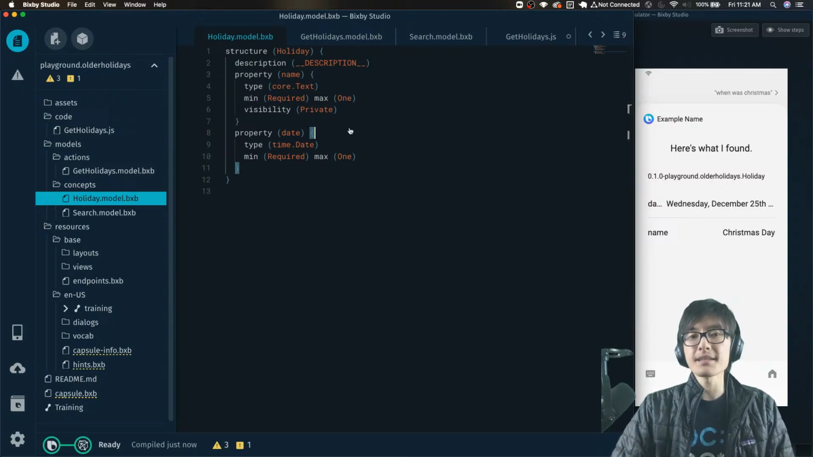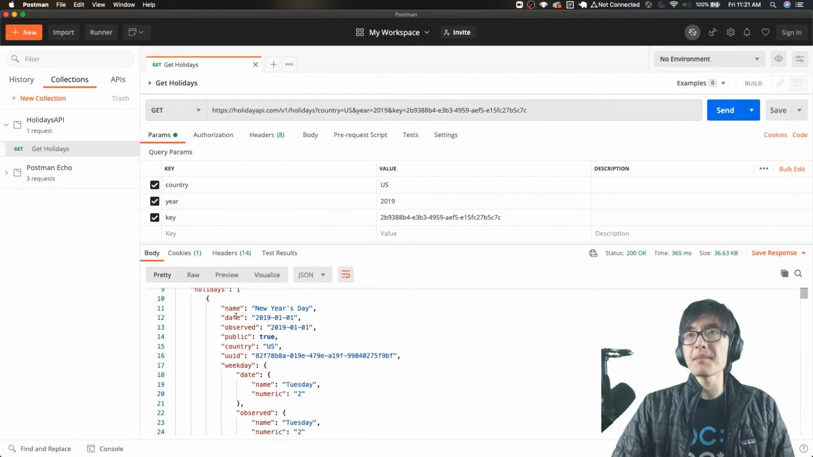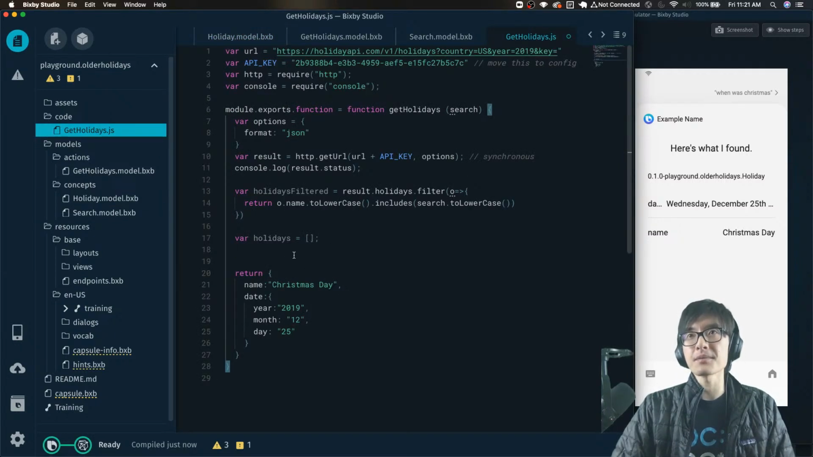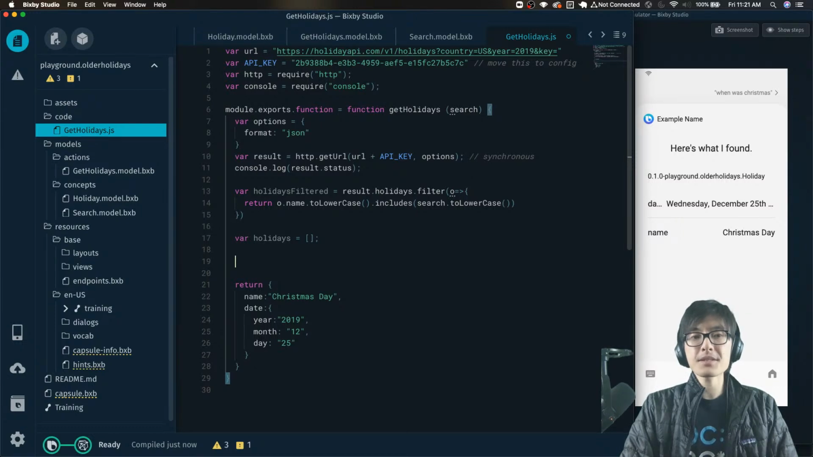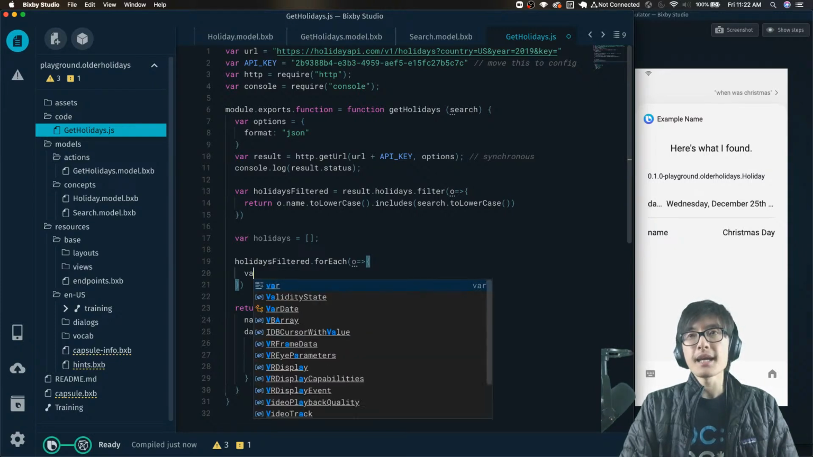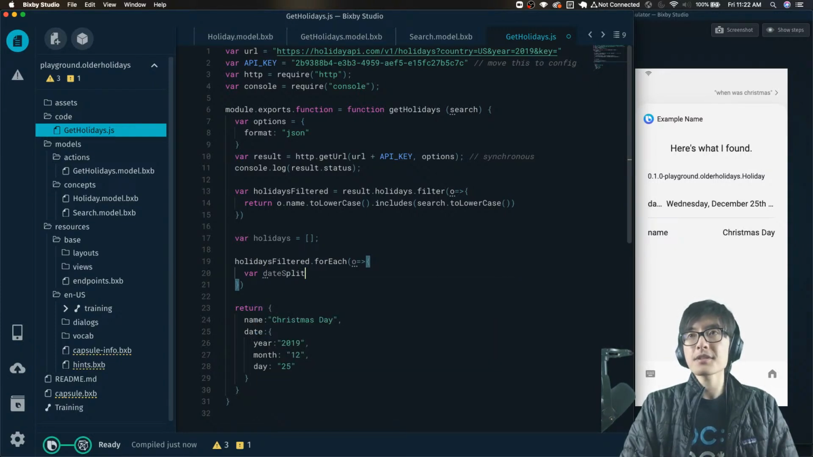And if we look at the API, we can see that we have name, date, and then a bunch of other stuff, all these keys that we actually want to get rid of, because otherwise Bixby's not going to like all those illegal bindings, as it calls it. So let's go back to the JS and do that real quick. So we can just do a holidays filtered for each loop. And we're going to need to first format the date into the time.date structure.